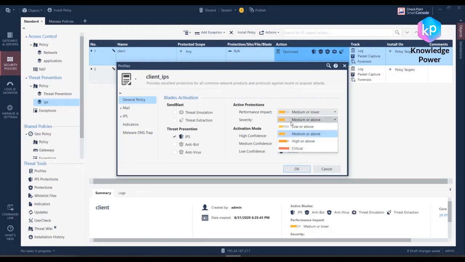In severity, what we do, we go for low or above. If the severity of the threat is actually low, we're still gonna catch it. The performance impact is high or lower, even if it's CPU intensive and can destroy our device. I still want to enable that because I want to make sure that threat is caught by my Checkpoint.